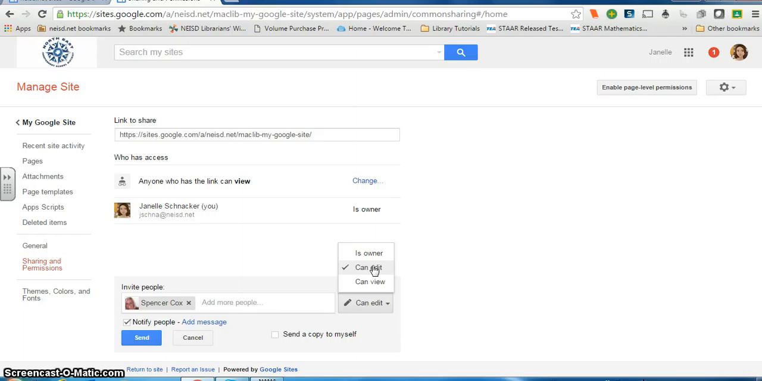So I would stick to Can Edit, so that way you don't have one of your group members accidentally delete your Google site. And then you can choose whether or not to notify that person via email, and then click OK in order to grant them editing access.